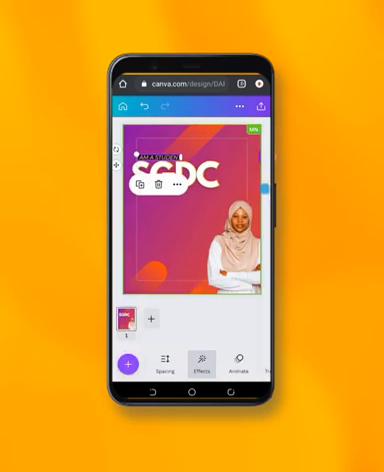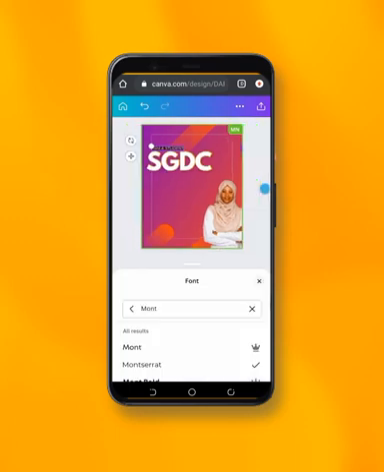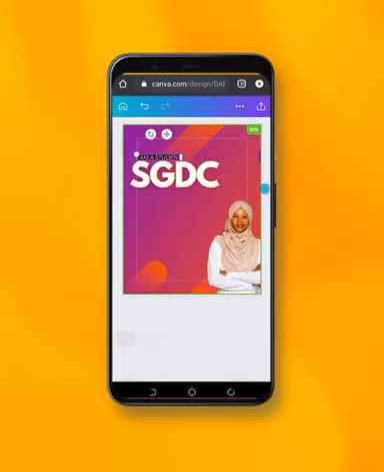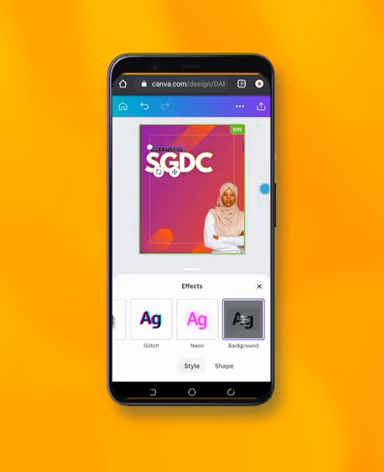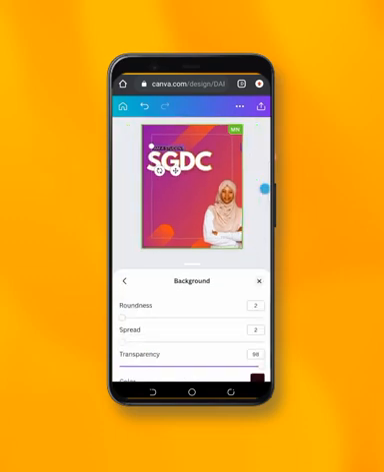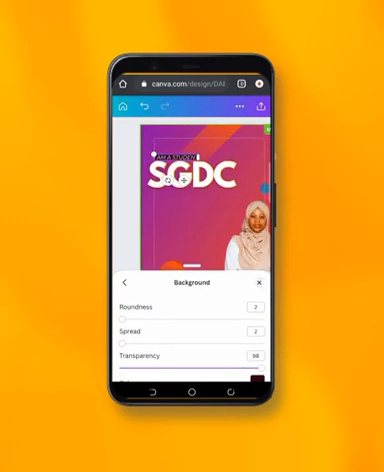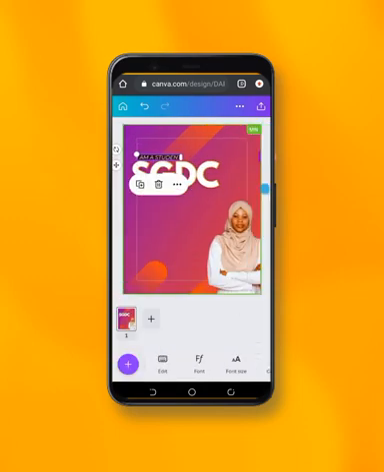So now I'm okay with this, and I will just duplicate. Before I duplicate, I want to show you the font. The font I'm using is a Montserrat font. The size of my font is 31. We can increase it or decrease it later. The effect that I'm using is just background, and you can see the spread is 2, the roundness is 2, so you can also follow, and the transparency is 98.